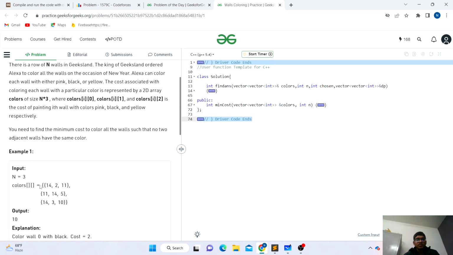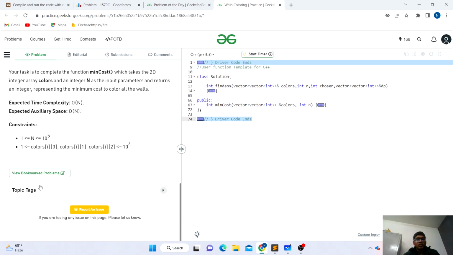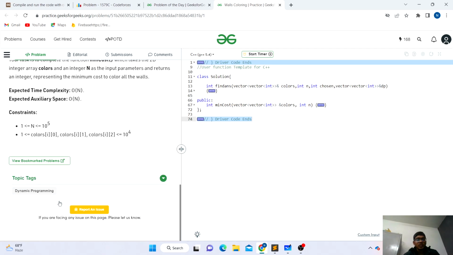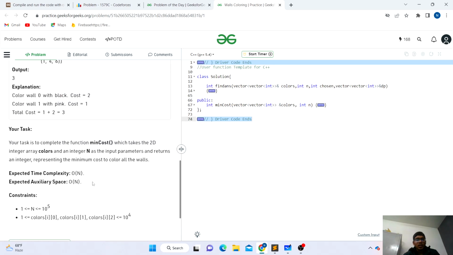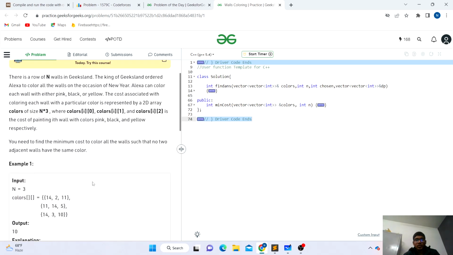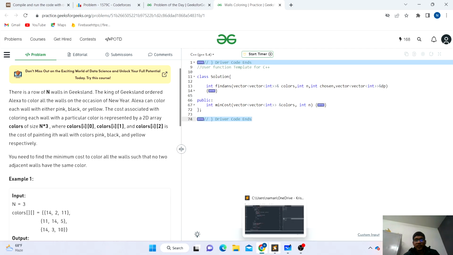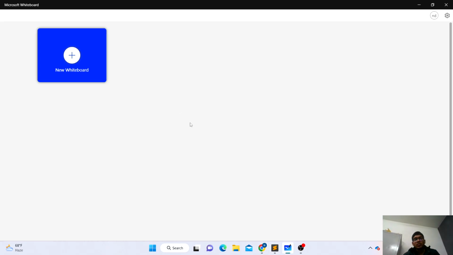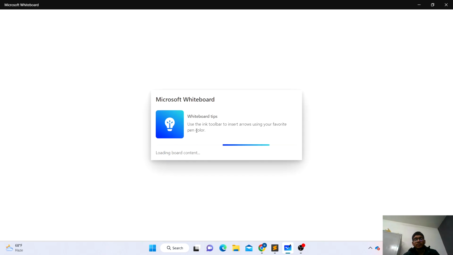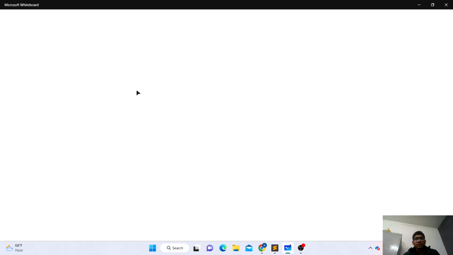Okay, it is a standard question of dynamic programming. As you can see, the topic tags are dynamic programming only. So what is the approach we can do? Whenever dynamic programming comes up, you should think of a recursive solution. Let's see what we will do in the recursion.